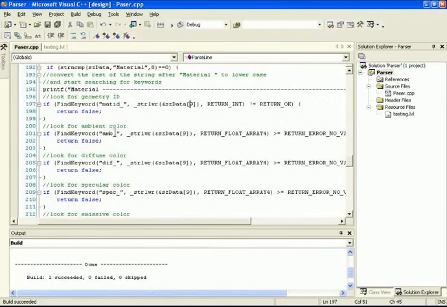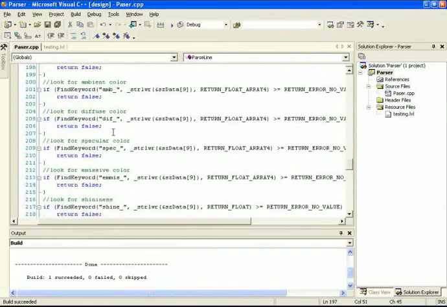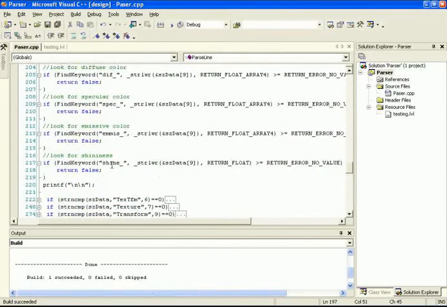the optional fields are the ambient color, the diffuse color, the specular color. All of these are floating point numbers, but it's going to be 4 floating point numbers stored in an array. So we have float array 4 here. And let's see, diffuse, specular color, emissive color, and shine. Shine is just a floating point number, whereas everything else is an array of 4 floating point numbers.